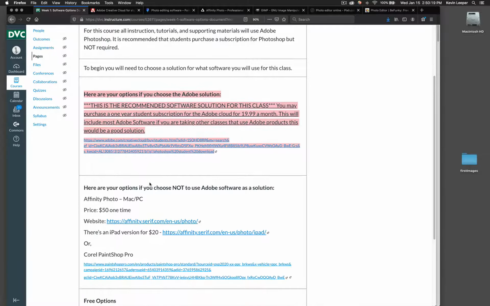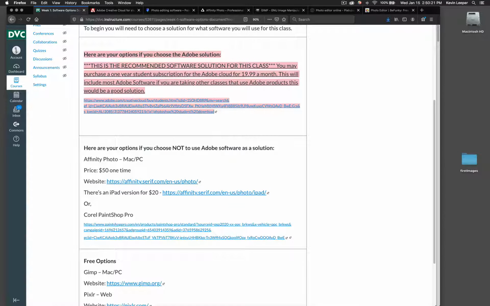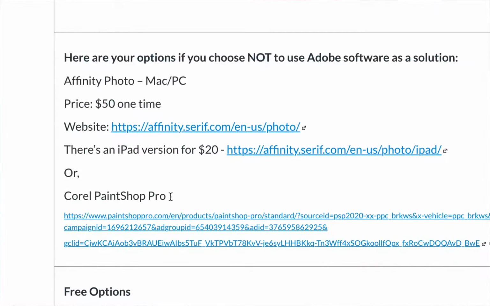Going back, another one is Corel Paint Shop Pro. So that was Affinity right here, and again it's Mac PC. All of these are Mac PC, I'm sure. This also has an iPad version I see, so I put that on there. But this is Corel Paint Shop Pro.